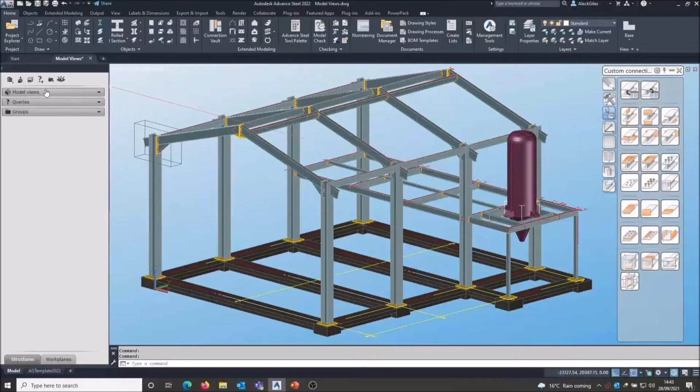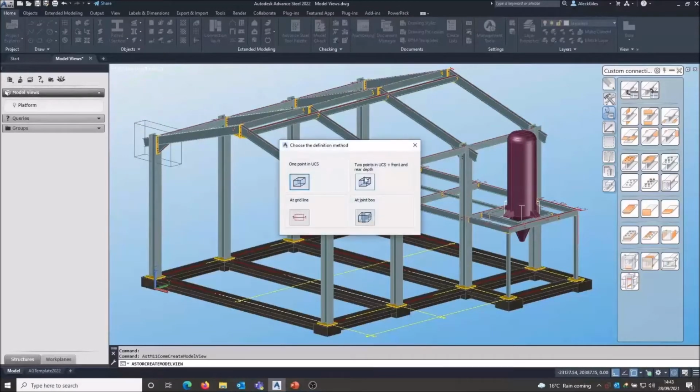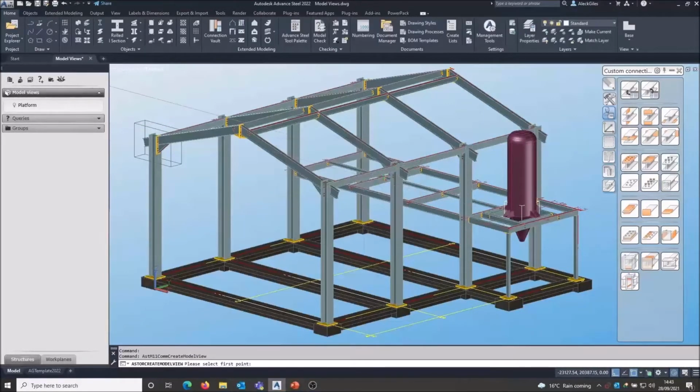So back to where I was. You can't really see much happen yet, but I'll show you in a minute how it works. I'm going to go for the next type. That's 2 points. So instead of using 1 point, I'm going to snap to the corners of the mezzanine, left and right, opposite corners. And then I'll give it a depth.